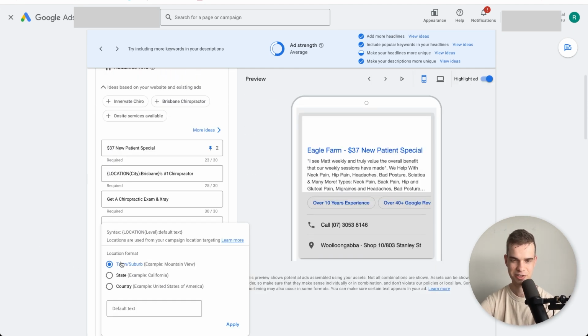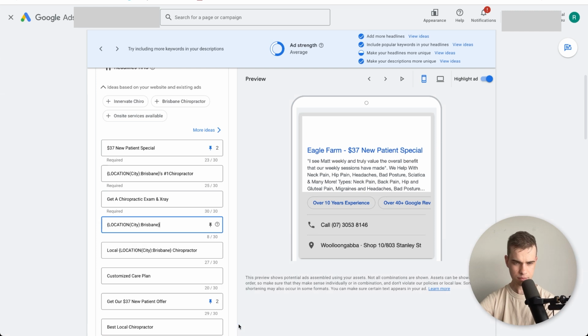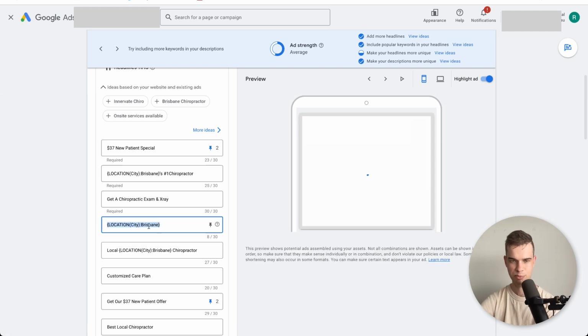And then, definitely try to click town and suburb unless you're doing an international campaign. And then just put the largest location as the backup. So if you're doing countrywide, you could put the country here. Or if the largest area is a specific city, then you can put the city. So I'll put Brisbane. And then that will insert Brisbane.